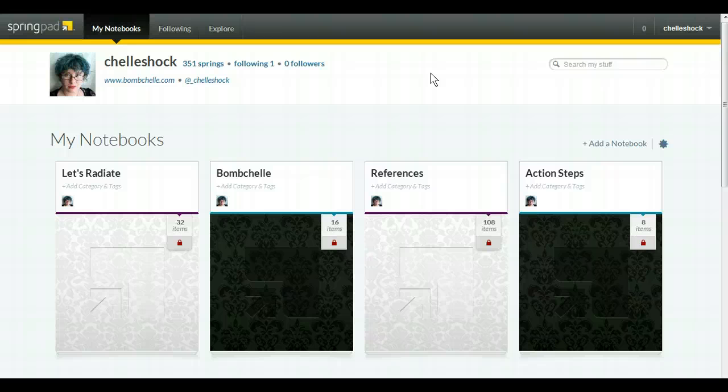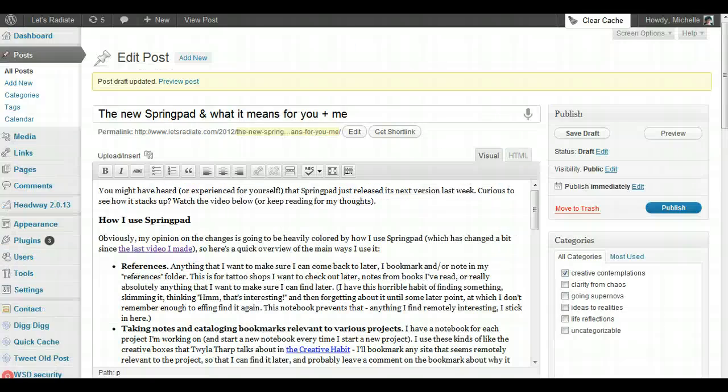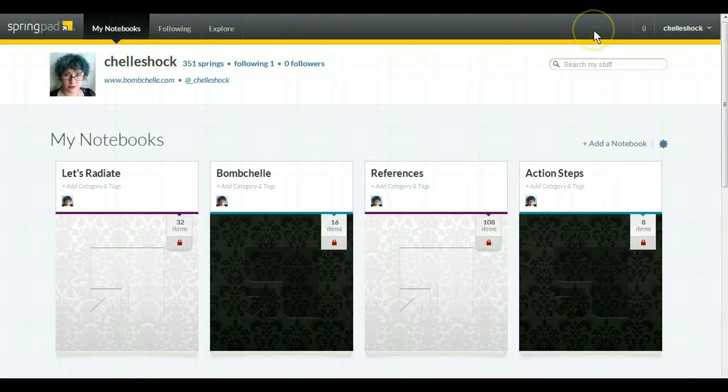So that's how I feel about the changes, and that's an overview of the changes from my point of view. I would love to hear how you feel about the changes, how they're affecting how you use it, and what you want to see Springpad do in the future.